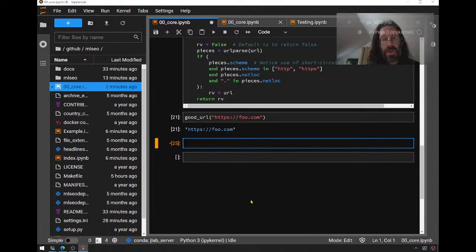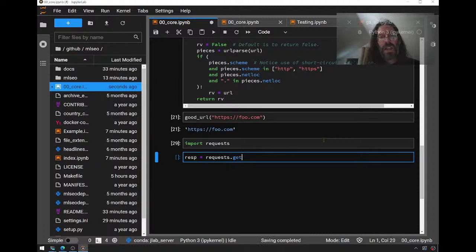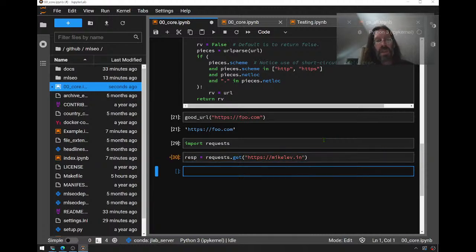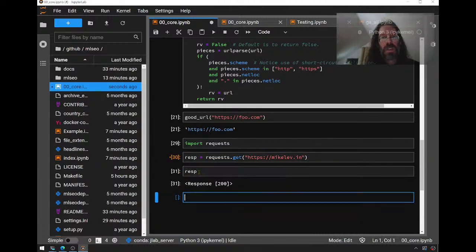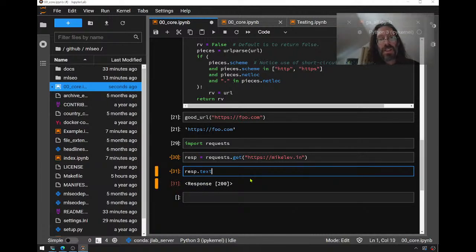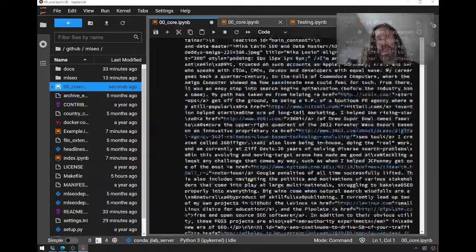Just for the sake of argument, I'm going to import requests. And then I'm going to do a response equals requests.get, and I don't know, I'll do my own personal site, https://mikelev.in. It's a pretty big page, but it's now loaded into that response. I could show the response. It gets a success 200. I could show the text, huge amount of text. It's just raw HTML there.